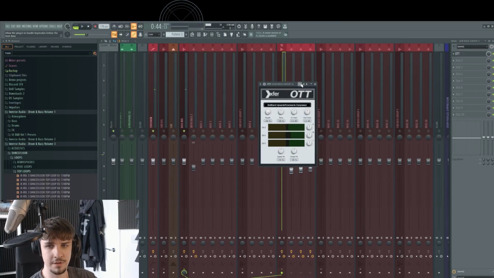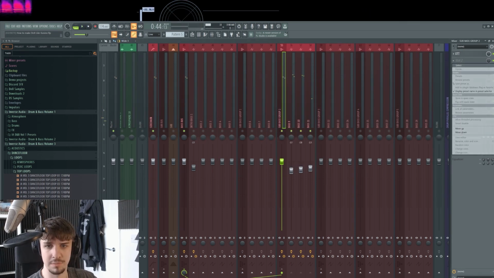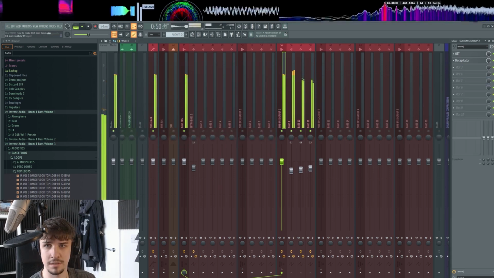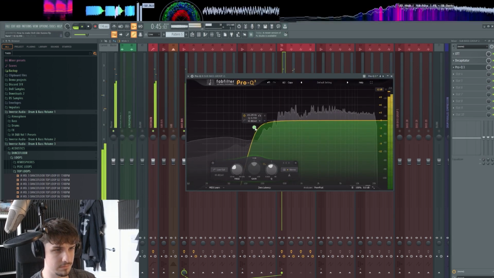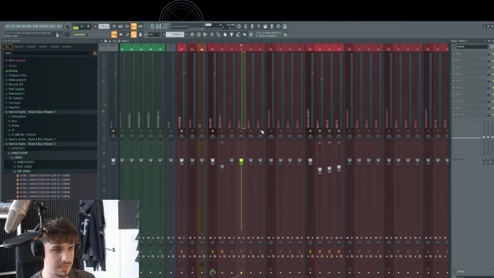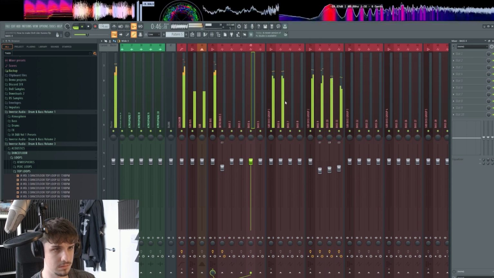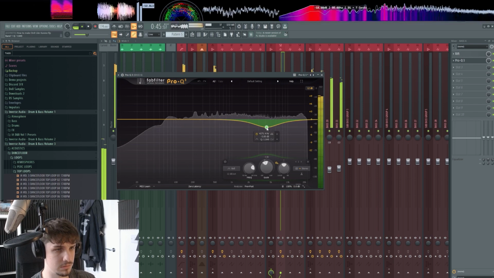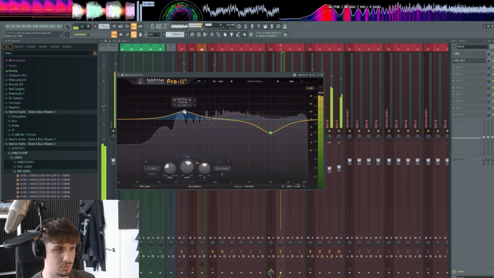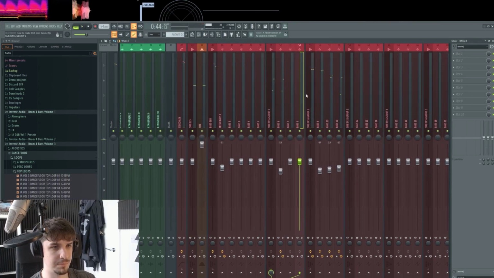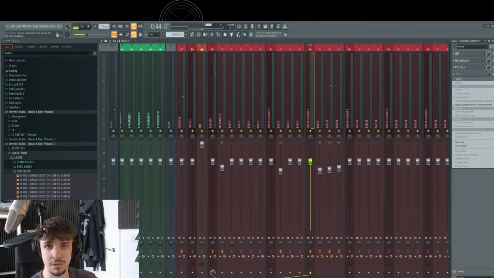Now to glue them all together, I'm going to use an OTT and just turn down the depth. Maybe give them a bit of saturation as well. And then EQ it. Cool, and then if we turn on the other basses, I'm going to EQ this bass as well.